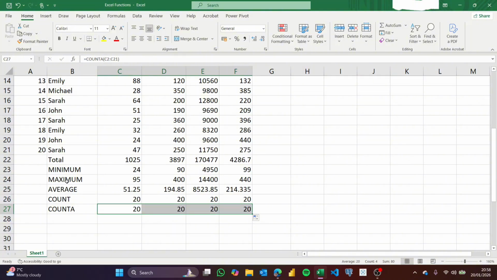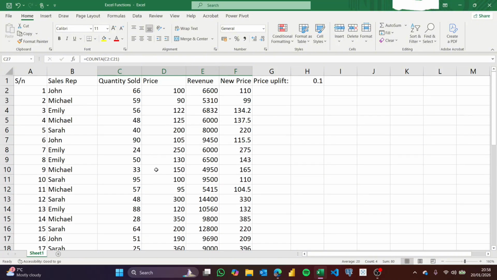So these are the most commonly used functions in Microsoft Excel. In subsequent videos, we'll be covering other functions like SUMIF, SUMIFS, COUNTIF, COUNTIFS, and the likes. Right now, we are going to talk about formatting options in Excel.